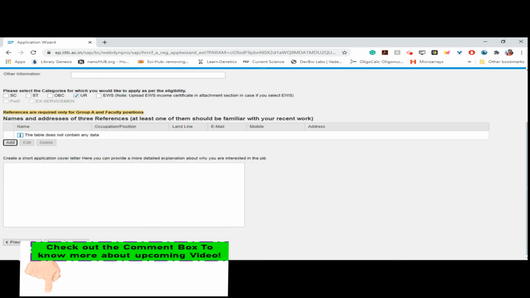Then you have to write down a short application cover letter in which you have to describe why you are interested in the job, how this job will be helpful for you, and how you can benefit this institute, and what is your expectation from this job. Then click on save and continue.